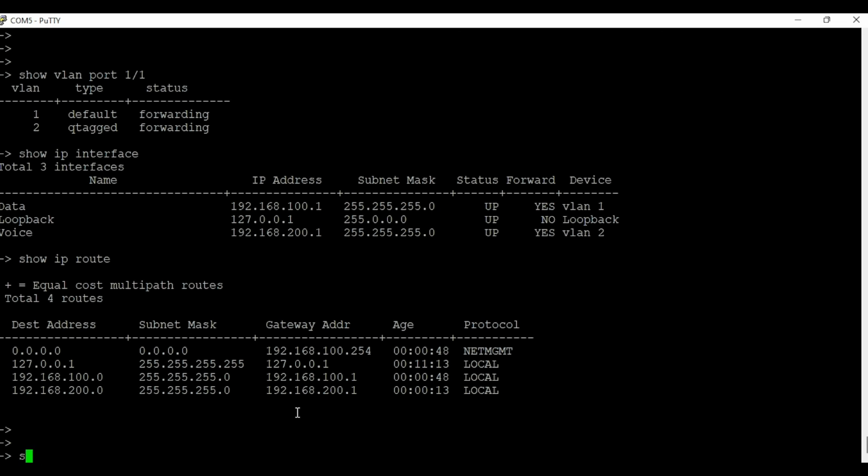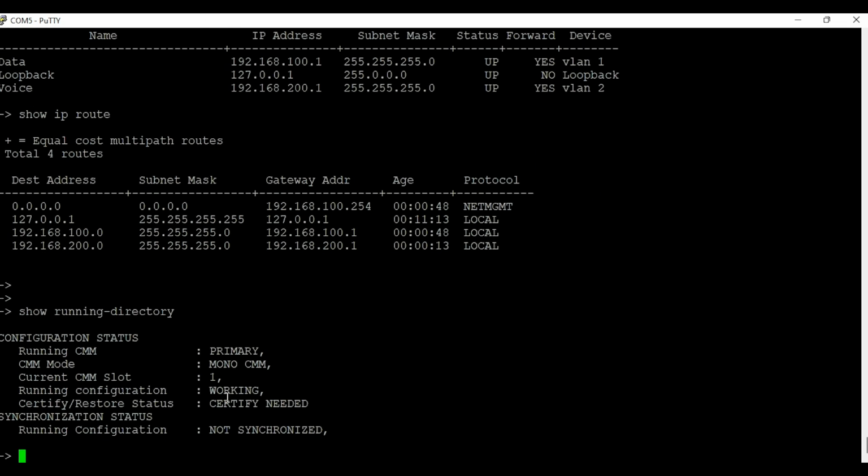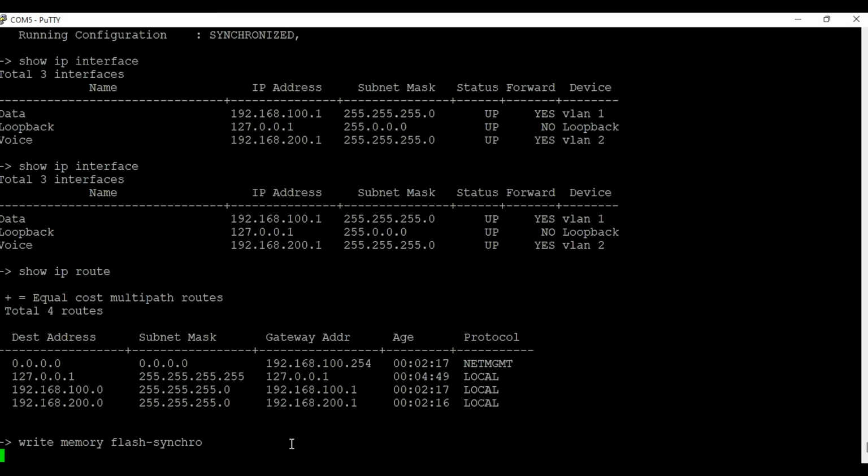That's it. Now we'll go ahead and save the configuration on the switch. To do so, enter command show running directory. This will allow us to check the current status of the configuration: is it certified, not certified, from which directory our switch is running from, etc. To save the configuration in working directory, enter command write memory flash synchro. This will save your configuration into the working directory and will also update your configuration into the certified directory.